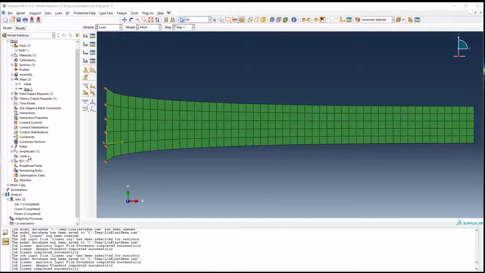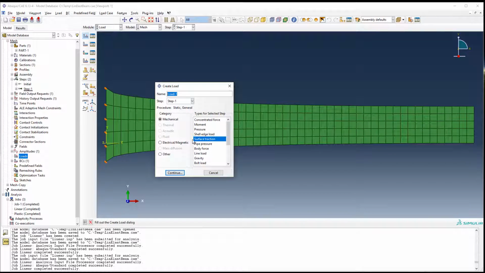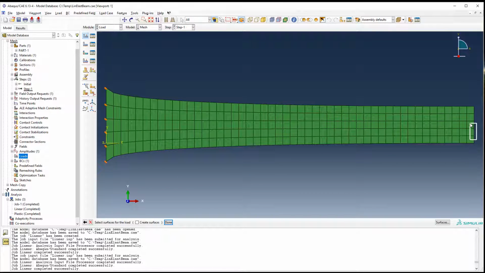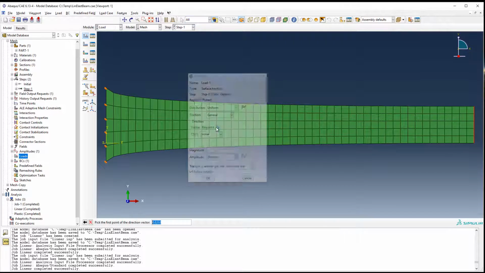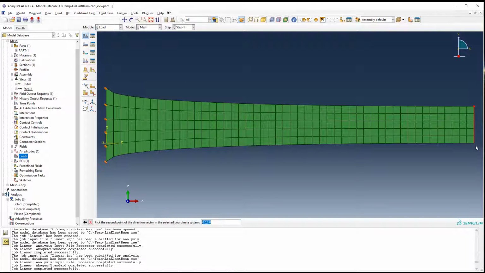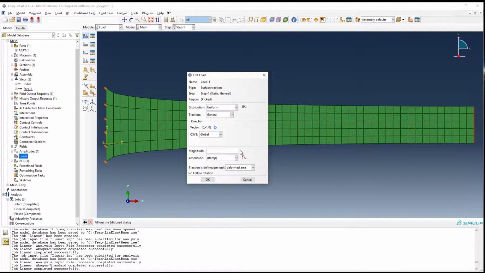So we're going to delete our load and create a new traction load. So we're going to create a surface traction. Click continue and mark the lines of this mesh. Hold control to deselect and click OK. The distribution is going to be uniform. The traction is going to be a general traction. The direction is going to be defined by two points, the first point and then the second point. So the directional vector is pointing downwards in the y direction.